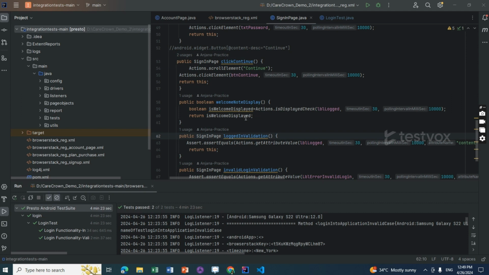We have used components like Appium for mobile automation, Java for coding, BrowserStack for execution, and finally GitHub Actions for CI/CD setup. Appium is an open source tool used for automating mobile applications on various platforms like iOS and Android. It allows automation of native, hybrid, and mobile web apps using the WebDriver protocol.